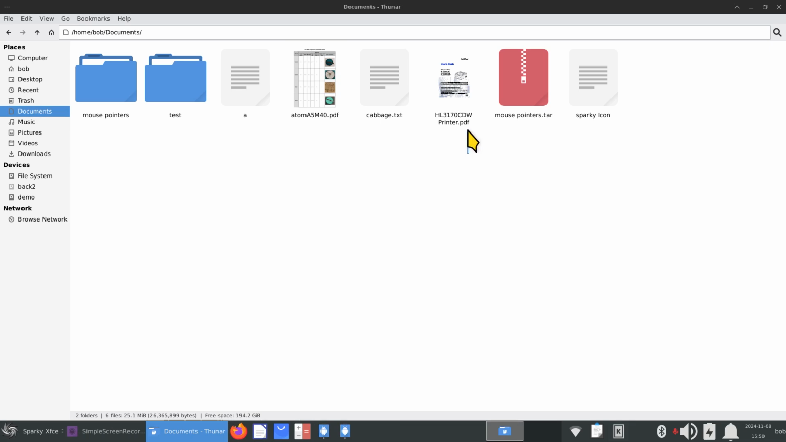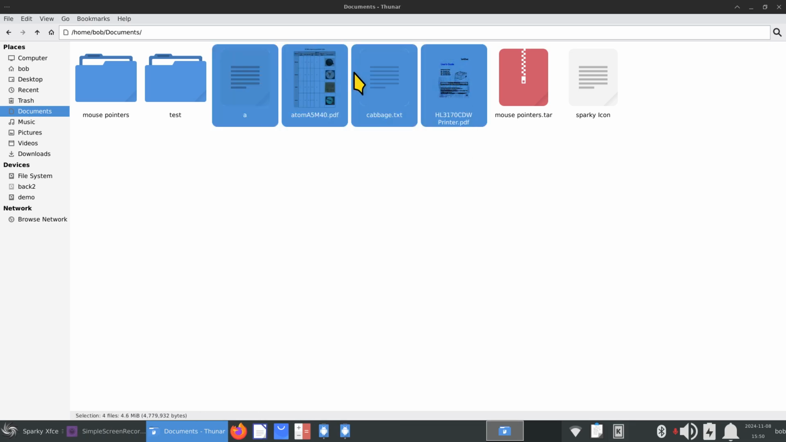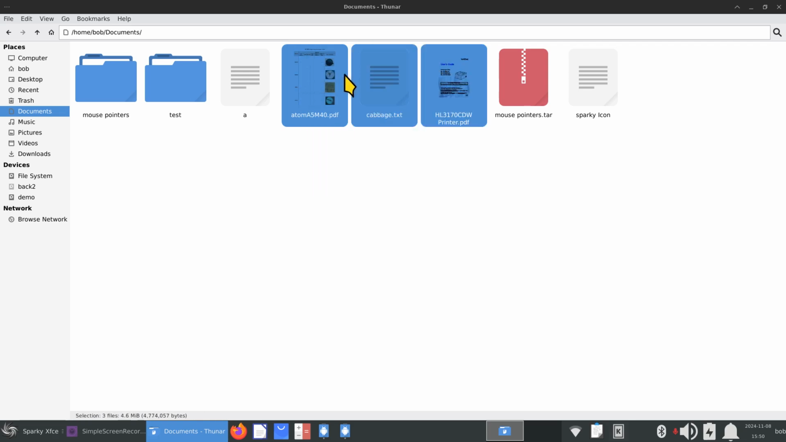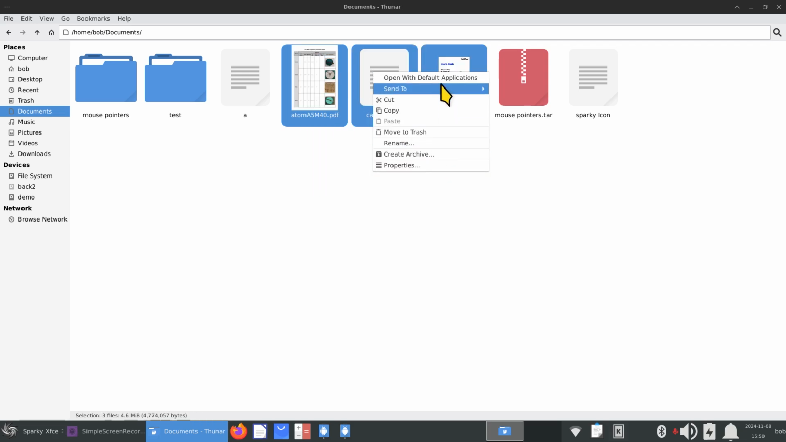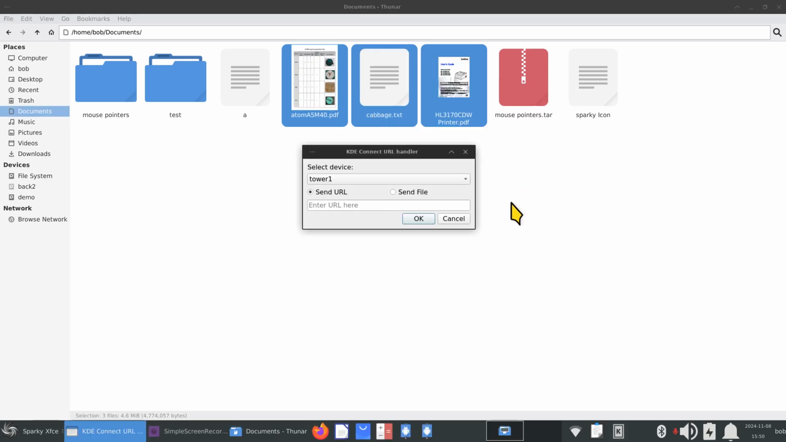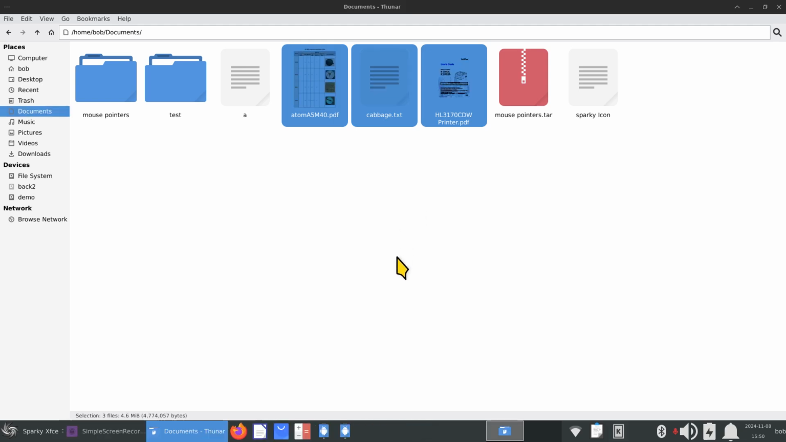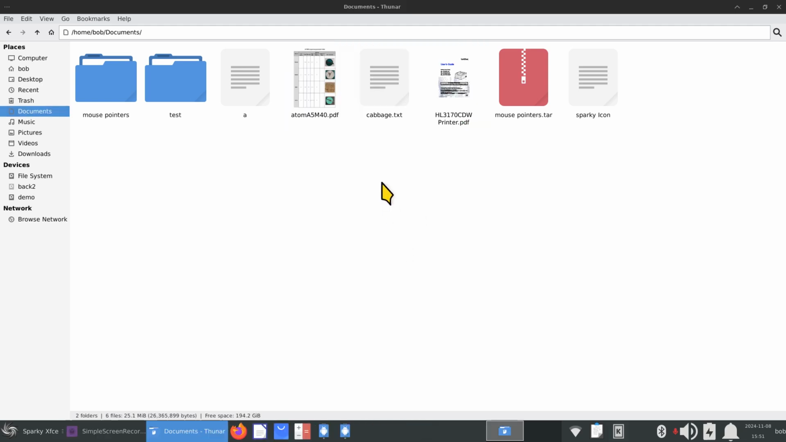If I do multiple folders, depending on the desktop, sometimes these work and sometimes not. This one here doesn't denote that it's a text file, so I'm going to leave that one off. Let's do these that are marked, 3 of these, and we're just going to send it as is. And we get an error, couldn't share. Is there a way to send these files? Yes, there is.